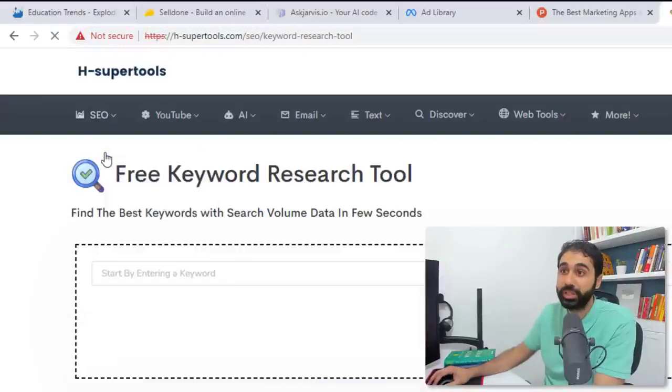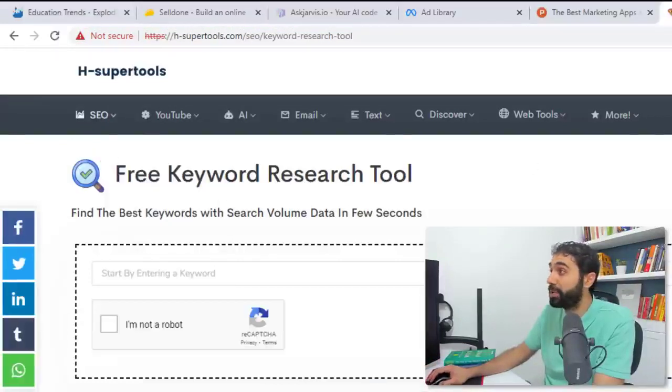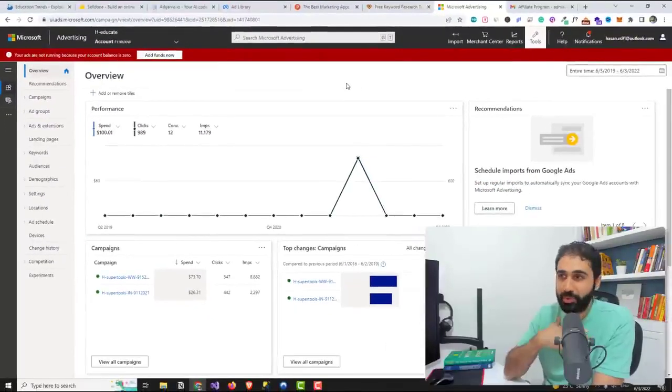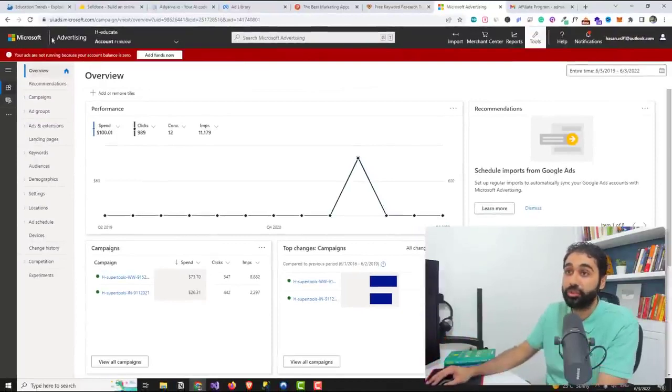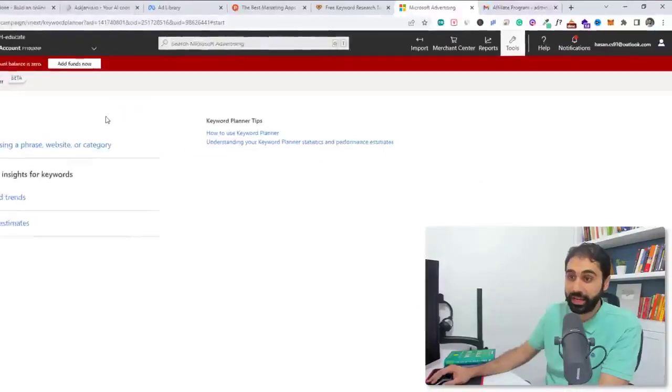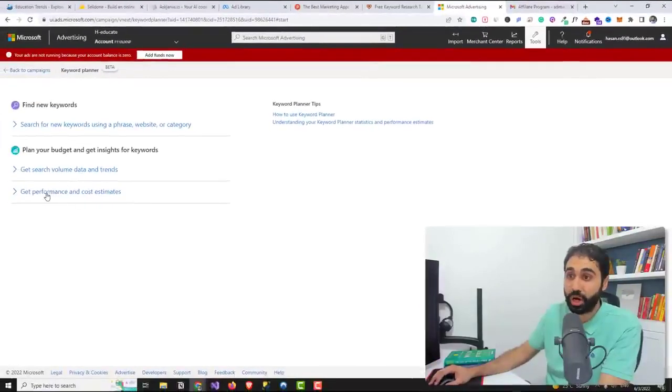Go here to the SEO keyword research tool and also open Microsoft Ads and create an account. I don't want to waste time now creating a Microsoft Outlook account. It's totally free. Just sign up and log into Microsoft Advertising, go here to Tools and then Keyword Planner. Then go here to Get Performance and Cost Estimates.